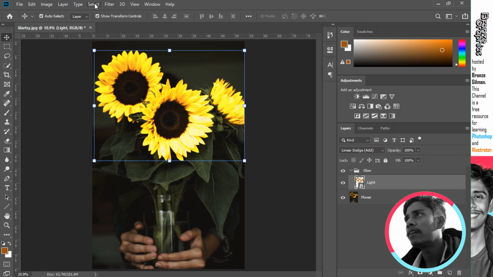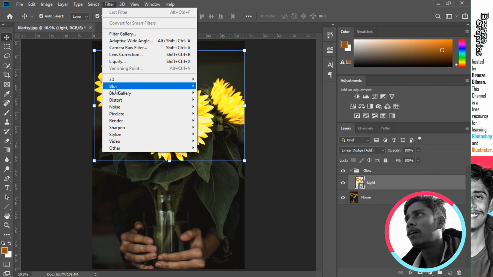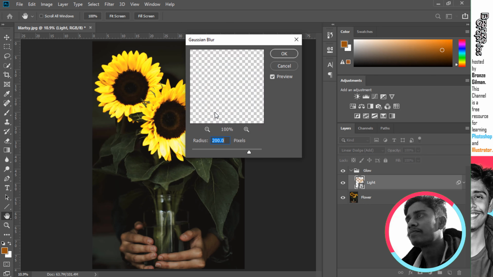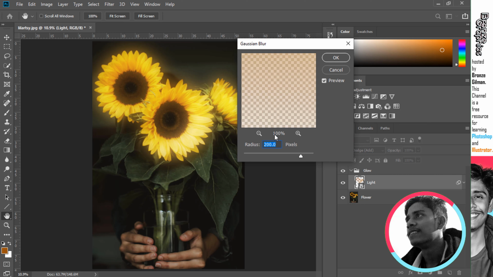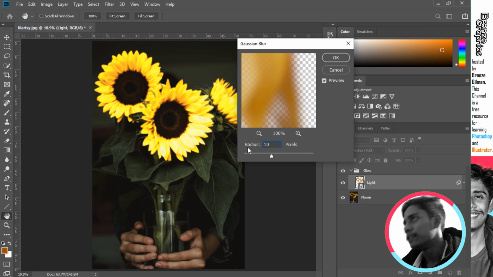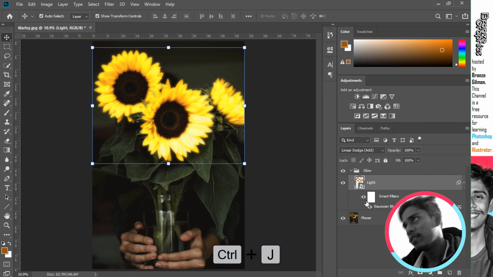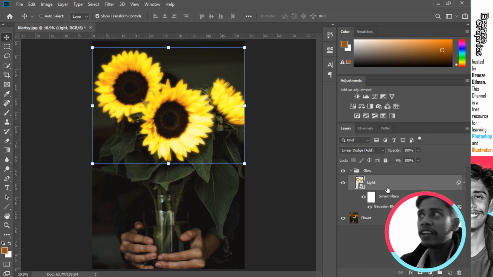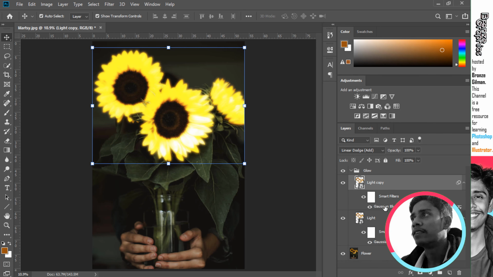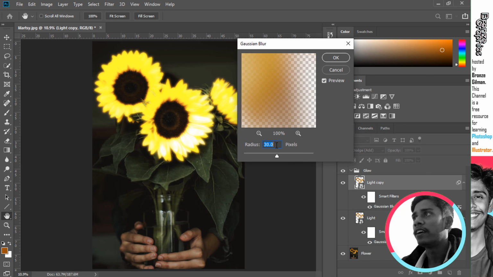Select the light layer and go to Filter, Blur, Gaussian Blur. You can adjust the radius size as your picture demands. I think a 30 pixel radius is okay for me. Press Ctrl+J to duplicate this light layer again, and double click on Gaussian Blur. This time the radius will be 100 or 150, which is better, I think.